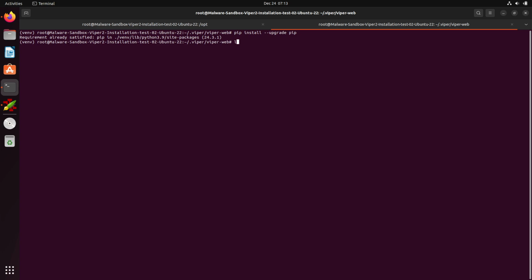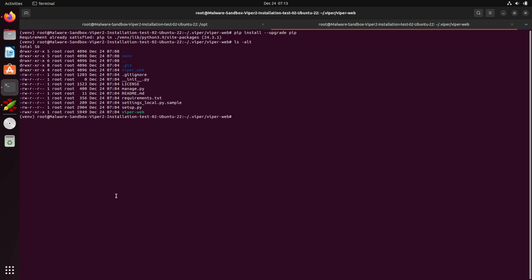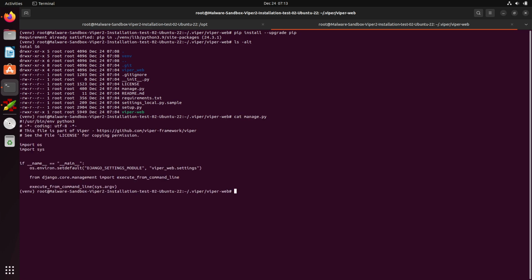Now, if we go to our folder, the virtual environment is already created. We are also inside the Viper web, and now we have to check this manage.py. So what will this particular Python file do? It will import the sys module, and from settings, it will import multiple arguments. So these arguments will be... let me try to do it.